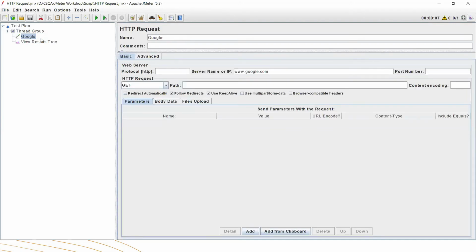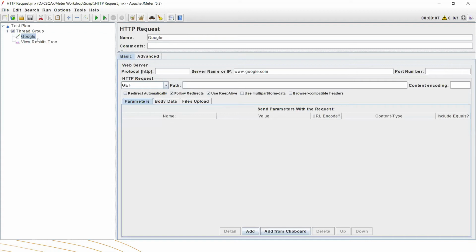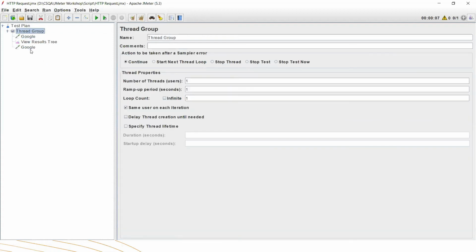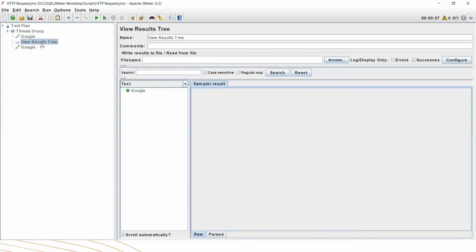So let me copy this. Next. Let's say Google and Google One, 2 types of requests, same URL. This is just for reference only. Now when we run, it will run both the requests.